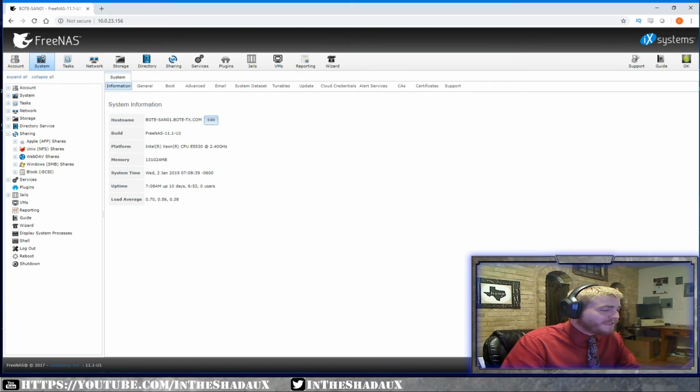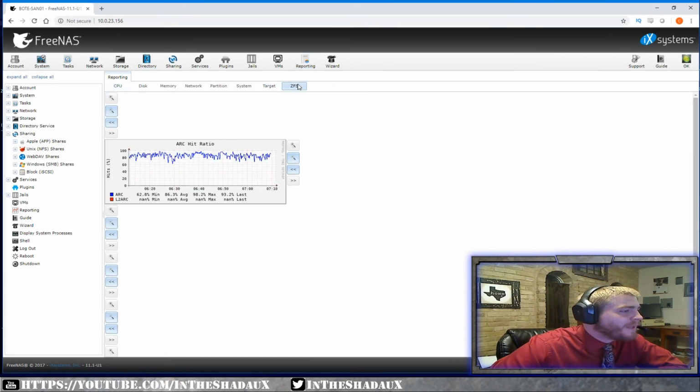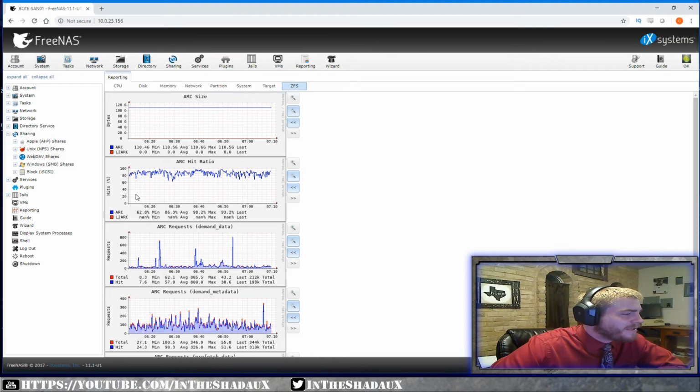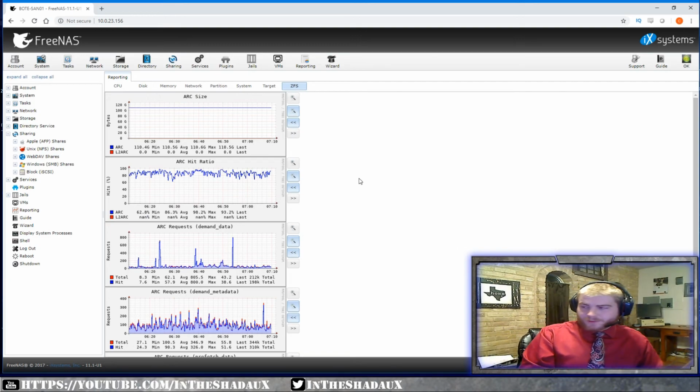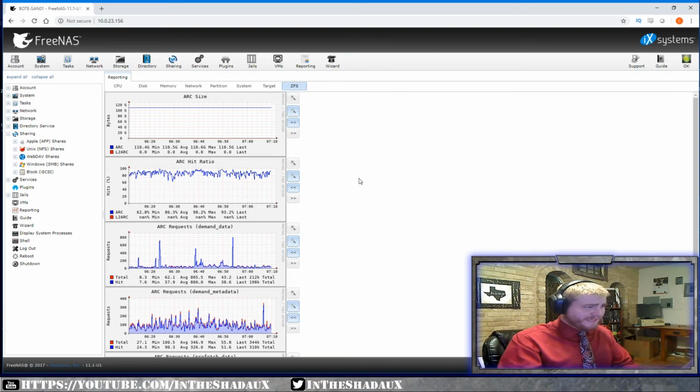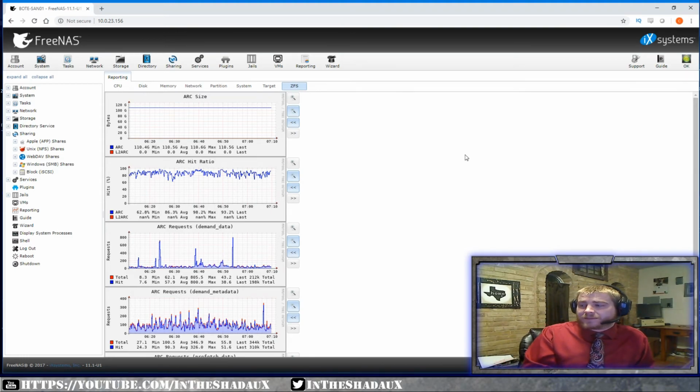Let me see where mine's at today. If we go to ZFS, you can see I've got an ARC of 86% right now, going down to 62. This is why I want to add in layer 2 ARC. They say if you're not hitting a 90% average on your ARC, then it's best to add in layer 2 ARC. As you notice, I have none. Layer 2 ARC is SSDs, so we can go ahead and stick in another SSD.